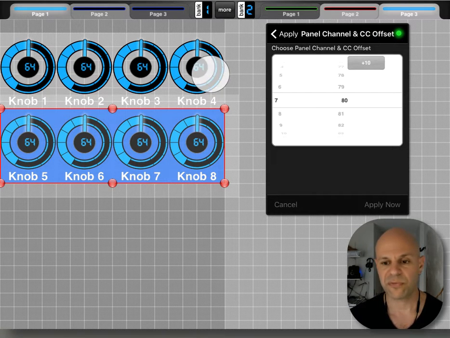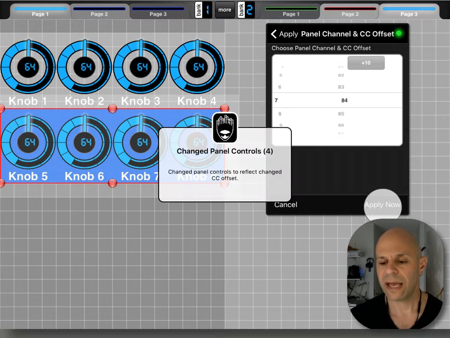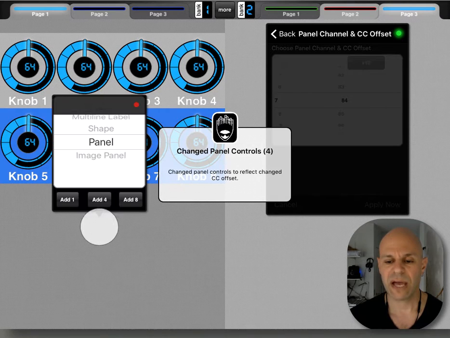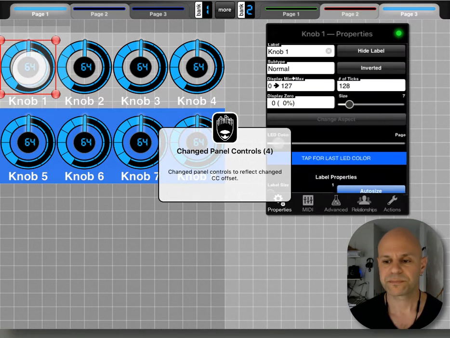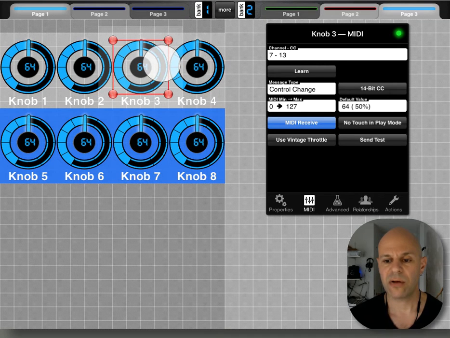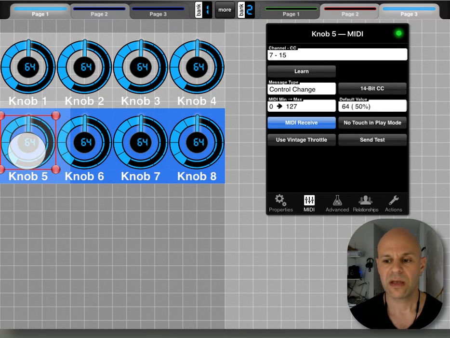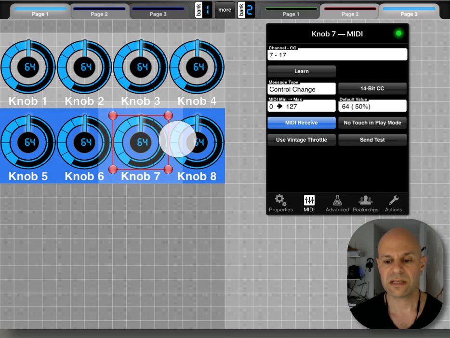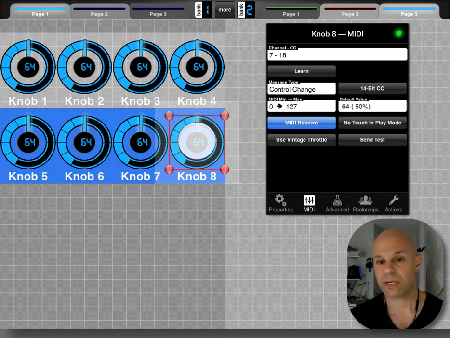Well, these guys are 4, so I'm just going to adjust it 4 up. Maybe it should be 3 up. In any case, apply now. And now I've got, starting at the top, 11, 12, 13, 14, 15, 16, 17, 18. So that worked nicely, or I could change a channel, and I can keep doing this.